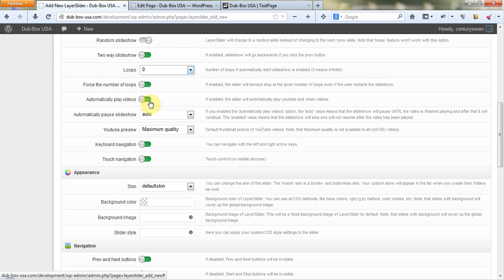If you embed a video in, you can choose whether to automatically play the video or not. If you don't want the video to automatically play, just slide that to off and it won't play. In here we have automatically pause slideshow. This is auto, and if you enable the automatic play videos option, the auto value means that the slideshow will pause until the video is finished playing, and after that it will continue. The enabled value means that the slideshow will stop and will not resume after the video has been played. So that's what that setting right there means.